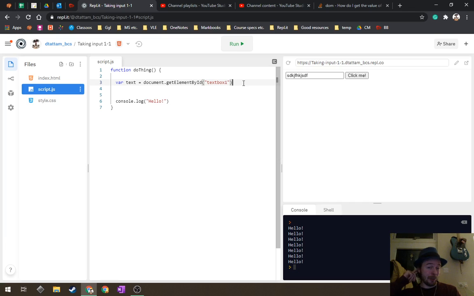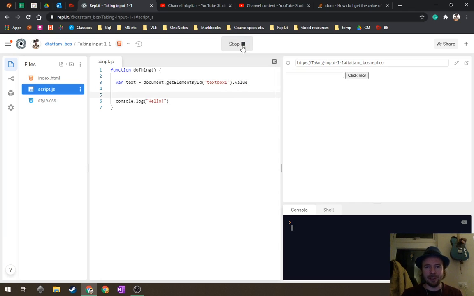And there's one more step. So we've got the text box. As long as there's something there called textbox1, then this line of code will now have got that thing, but we need to get the .value inside the text box.